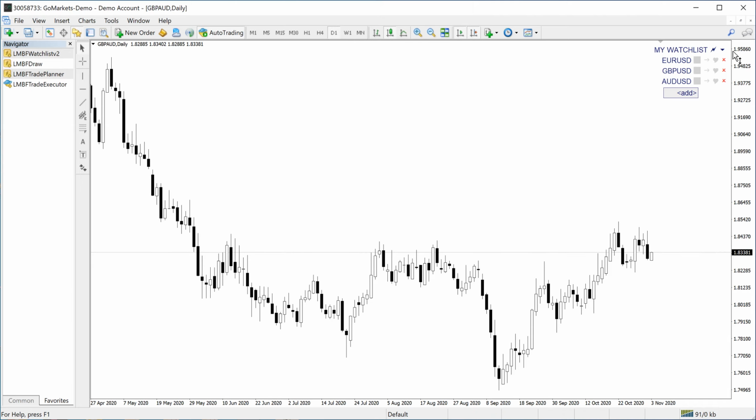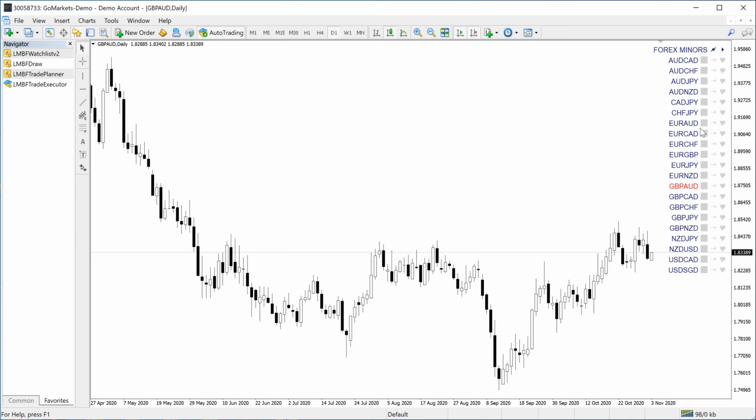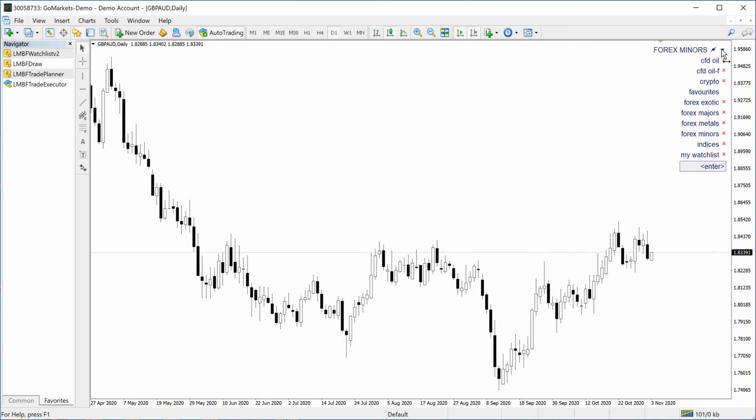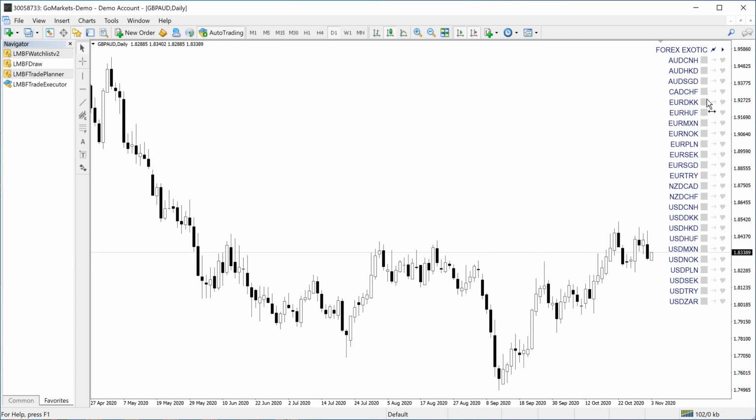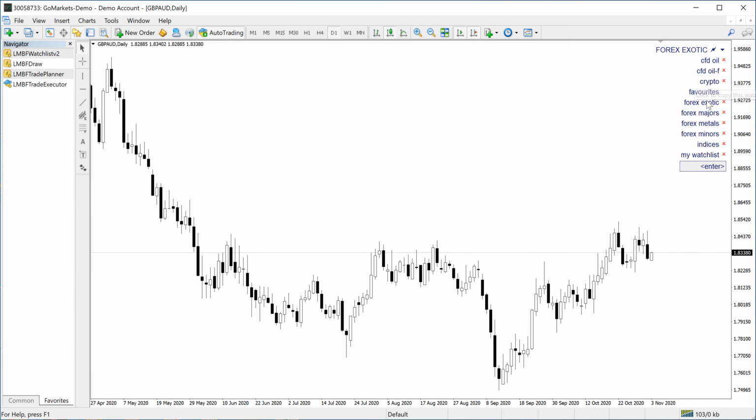Give it a second and then just go to the drop down list by clicking on this arrow here, and you'll see you get a list of all these corresponding categories that your broker has set up. So for example, if I click on Forex minors, you then have all the minor Forex currency pairs set up by default. Looking at the other lists, you have Forex exotic and so on. That's pretty easy to do, and it's worthwhile doing the first time.